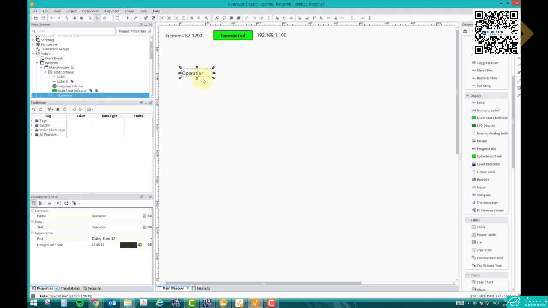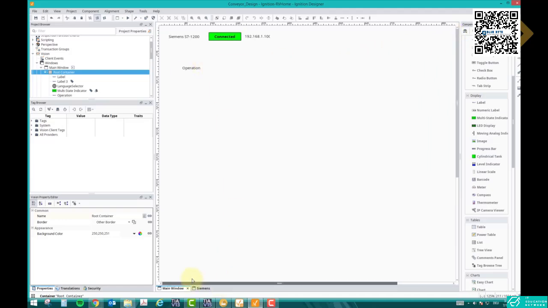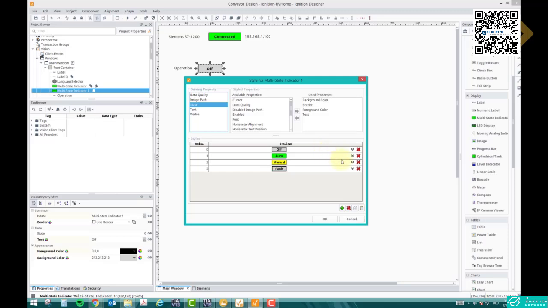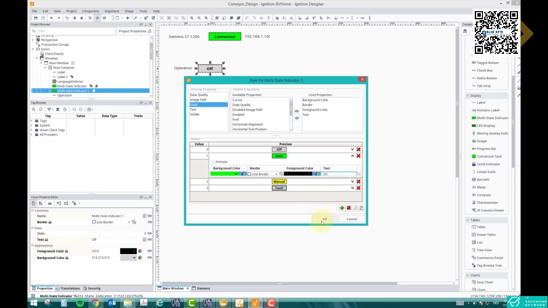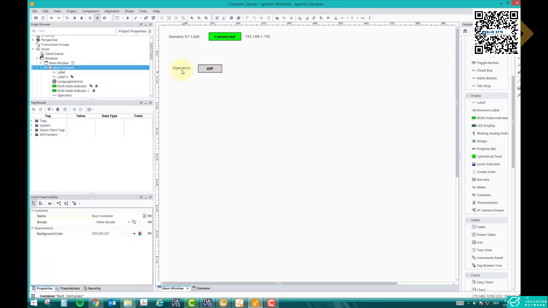Okay, there's something wrong with the N. Okay, that's fine. That I would like to see similarly in a multi-state indicator. So I can take this indicator and I can show if the conveyor is on or if it is off. So here is the off status. In the auto, I will change that to on, and the green is okay. So we have two status, on and off, and this is the operation.